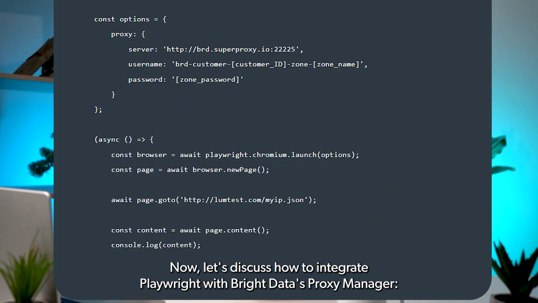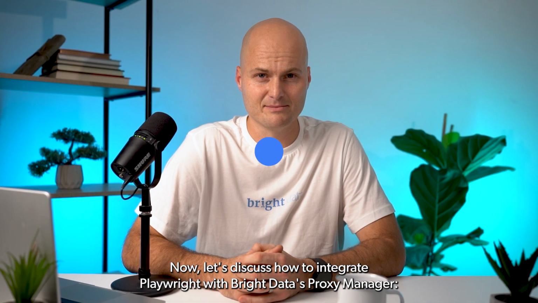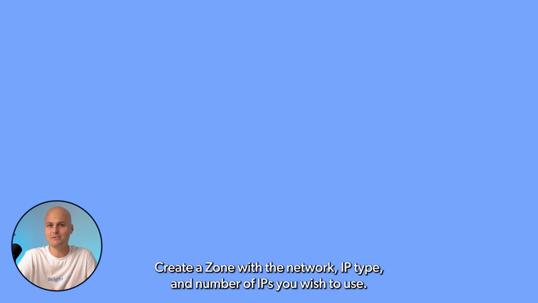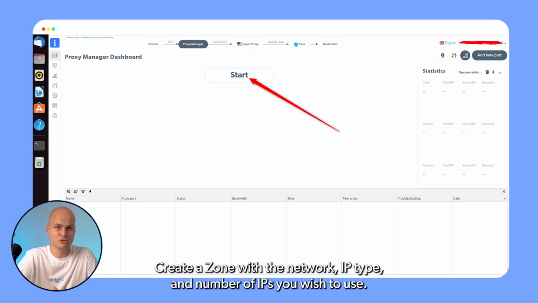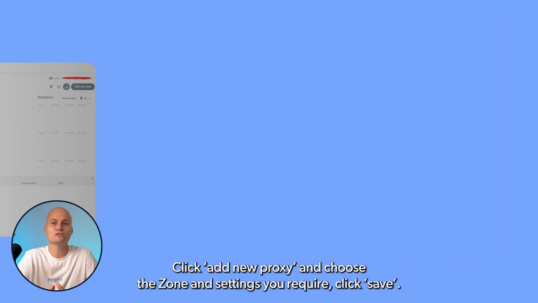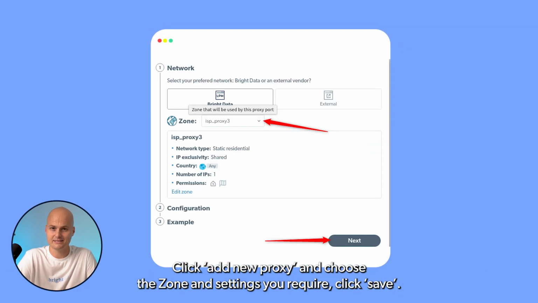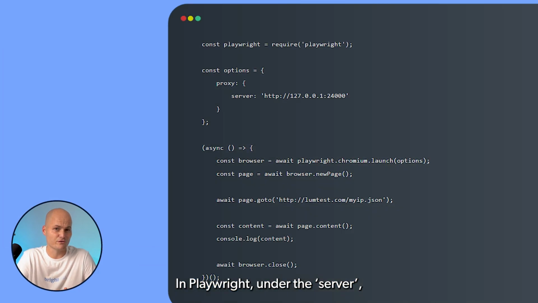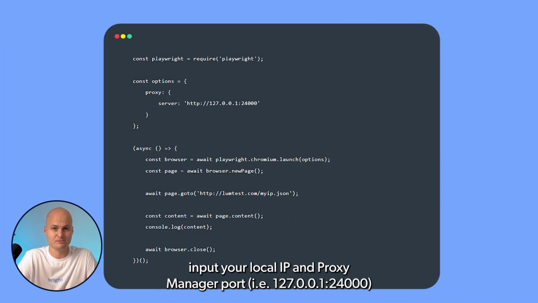Now let's discuss how to integrate Playwright with Bright Data's proxy manager. Create a zone with a network, IP type, and number of IPs you wish to use, then install the proxy manager. Click Add New Proxy and choose the zone and settings you require. Click Save. In Playwright, under the server, input your local IP and proxy manager port.